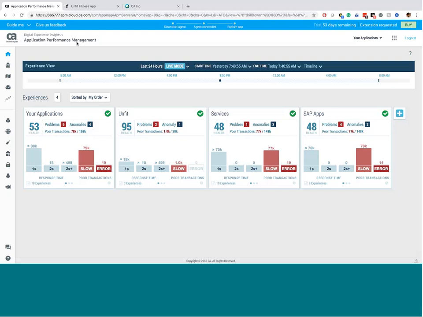So in my case, I'm going to drill down into the Unfit app. There are different levels you can also build in this experience view. The tiled view that you're seeing, it's very easy to personalize or configure this view. You can build several levels of drill down into this. So let me jump into the Unfit app. And right out of the bat, I can see that the Unfit app is experiencing issues.